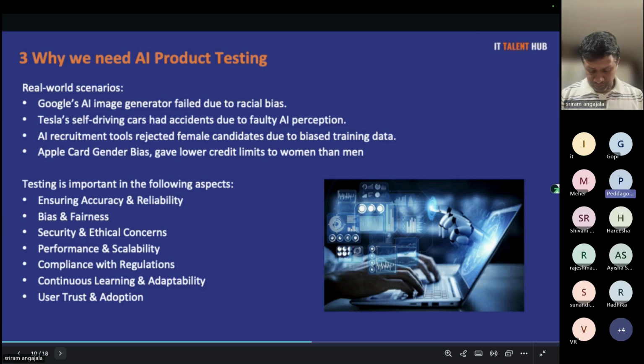Is ISTQB for manual testing, right, Sridhar? No, it is for AI also. Does ISTQB even work for AI? Yeah, I'll tell you. I will go there. Okay. Yeah, I'll show the certification part.